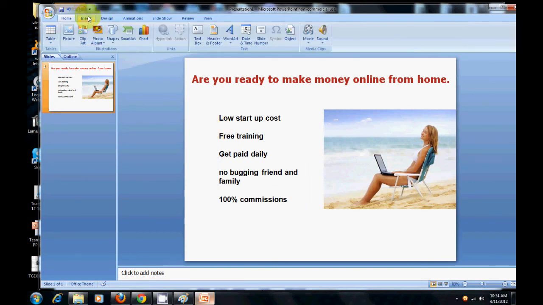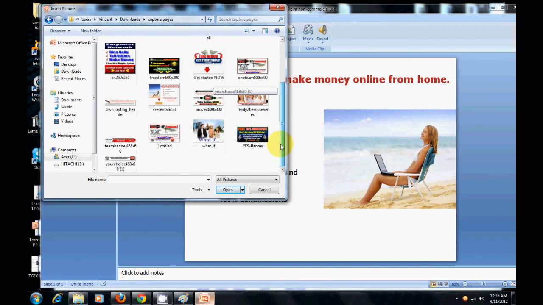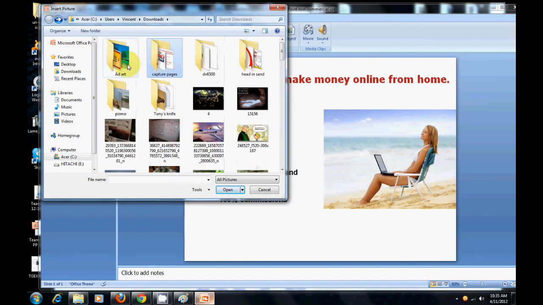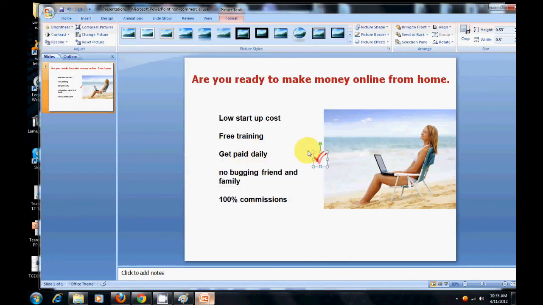Okay, now what we're going to do is I'm going to insert that check box picture. Where did I have that checkbox? I'm going to come back to this one now. I'll show you some of the ones that I've created already. Here we go. I like that bright red checkbox. Now I can put that check mark right there.